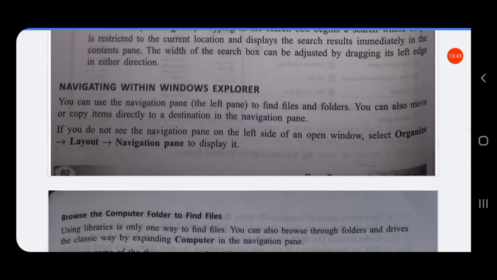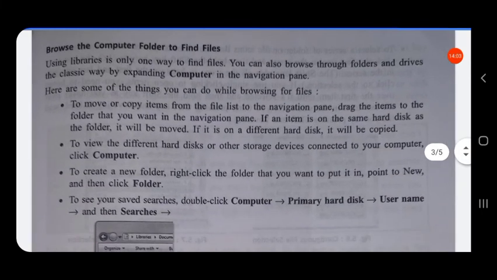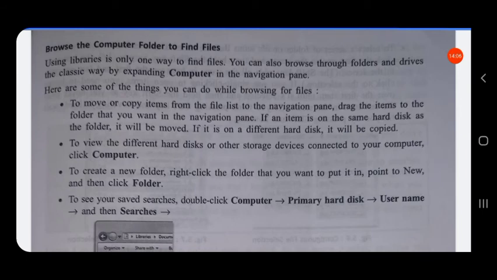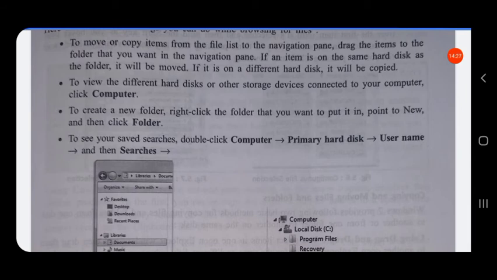If you do not see the navigation pane on the left side of an open window, then select organize, then select layout, then select navigation pane to display it. So let us see how to find a computer file or folder, how to browse the computer folder to find a particular file. I told you that to find a file, we can give our file name in the search.